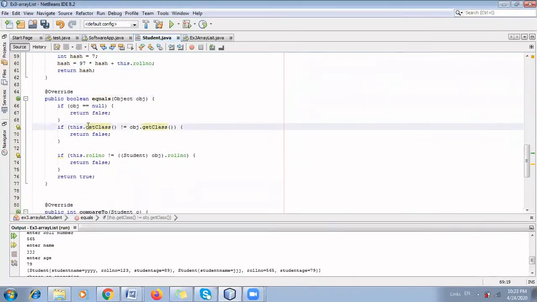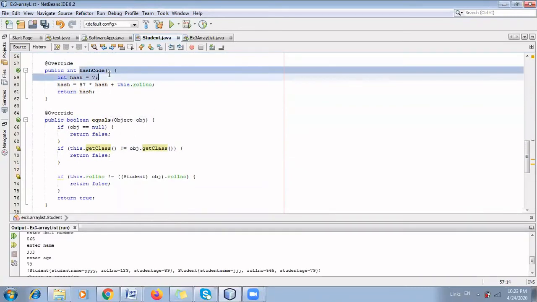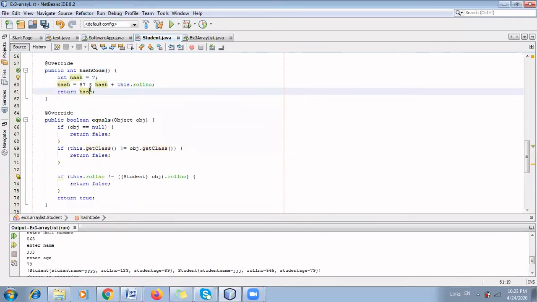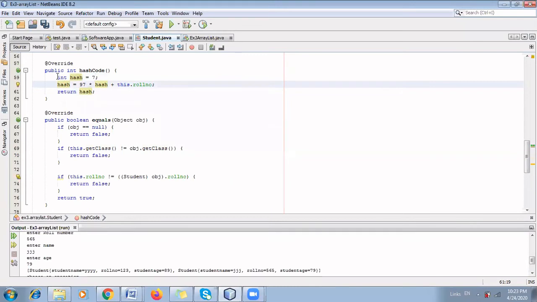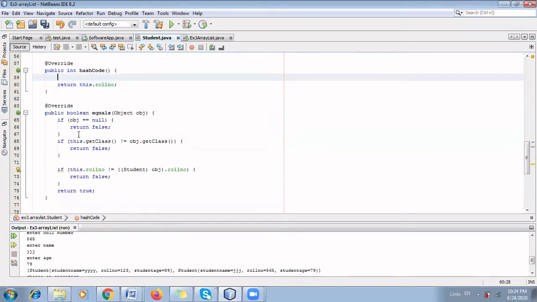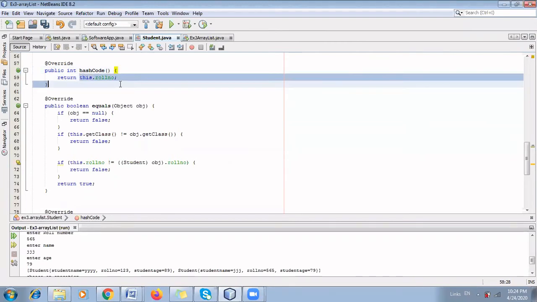Now there is another thing. In order to use equals, you also need to override hashCode. Hash code is also a predefined function that is used in parallel with equals. By definition in Java, two items that are equal must have the same hash code. In my case, I will simplify it. There are a lot of predefined methods to create a hash code, but I will make the hash code of a student its roll number.